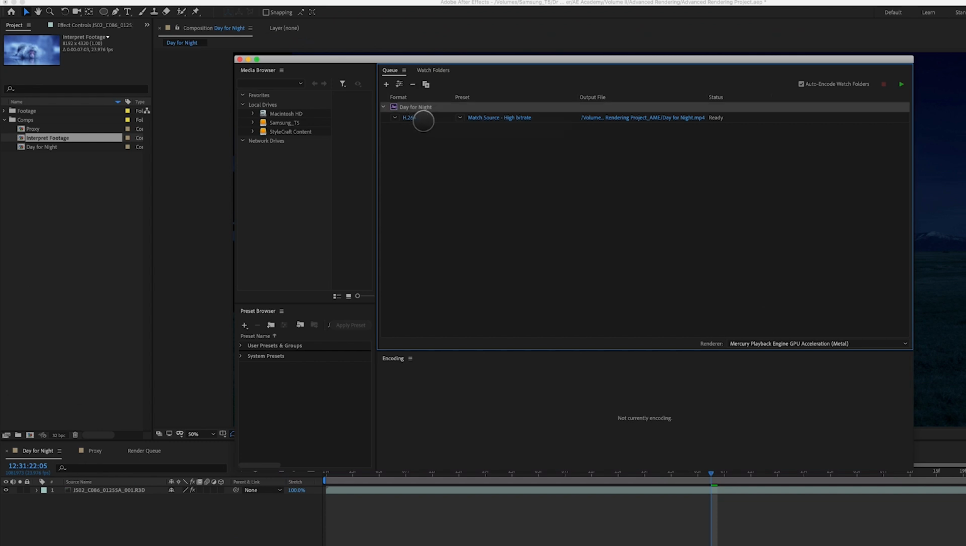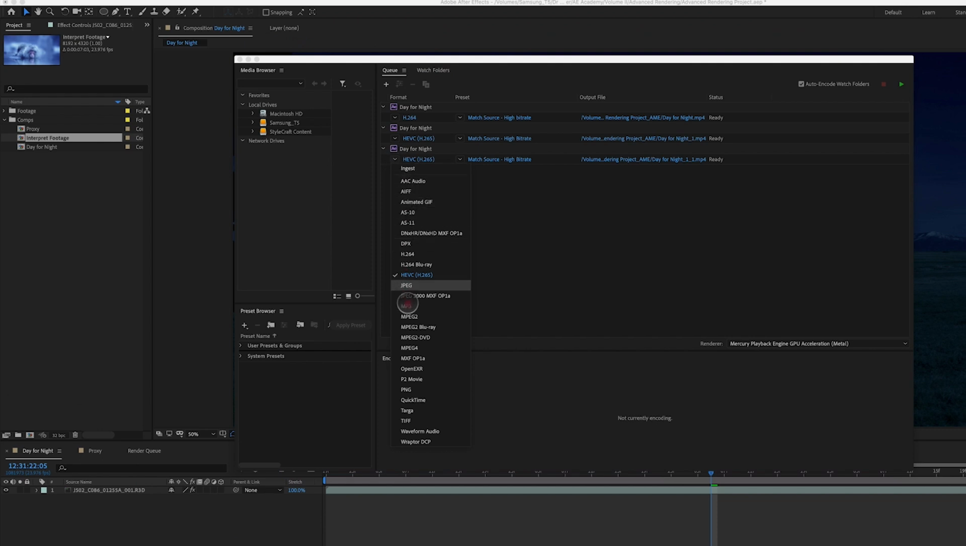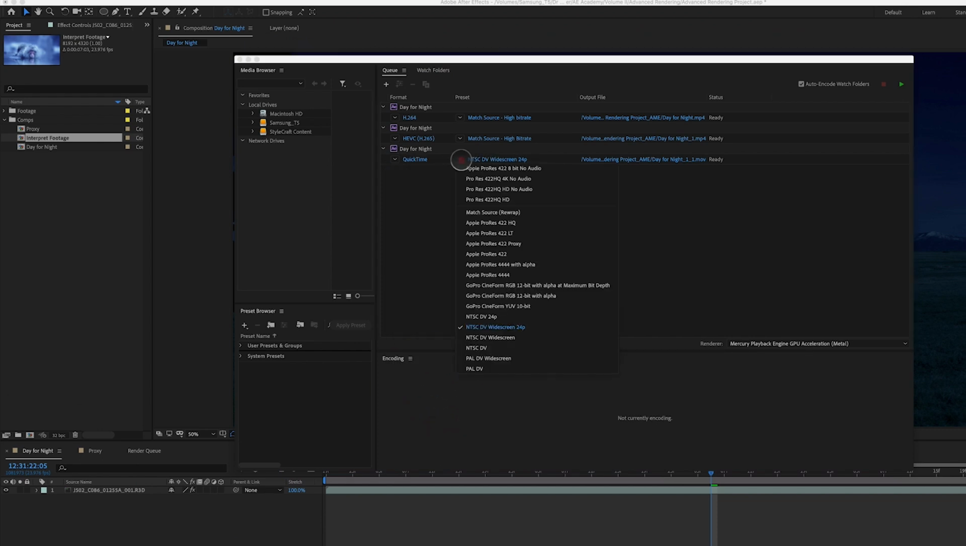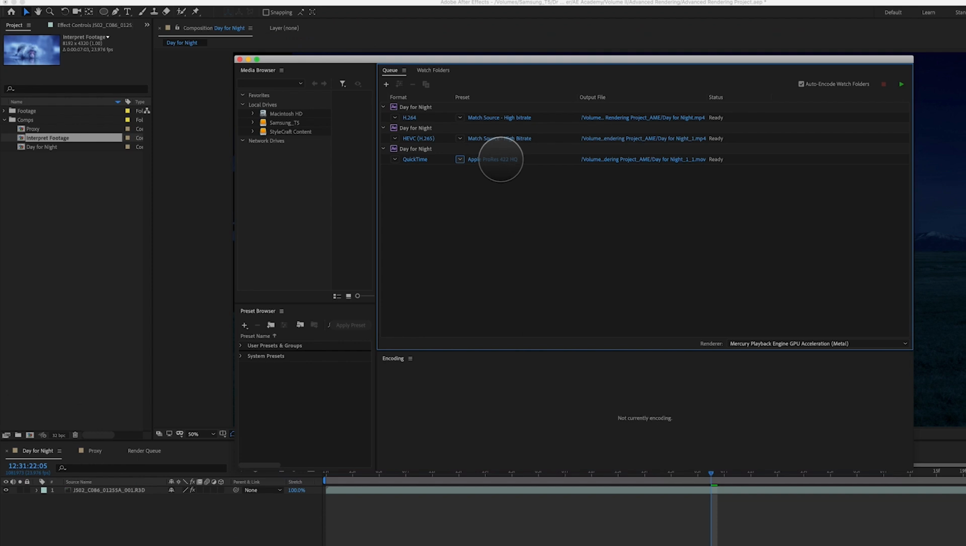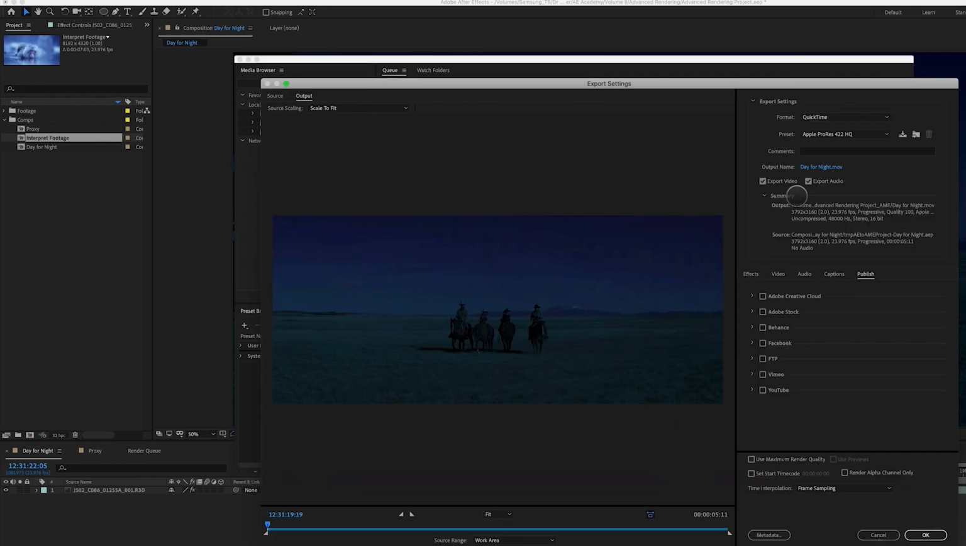Something else that's really cool about Media Encoder is that I can duplicate this setup. So if I want to render out an H.264 at a match source high bit rate, and I also want to render out a HEVC file match source, I also want to duplicate it again, which I can do by hitting Command D on the keyboard, or I could duplicate here. I could render out, let's say, a QuickTime here, and I want it to be ProRes 422 HQ, but I also want it to not have audio.